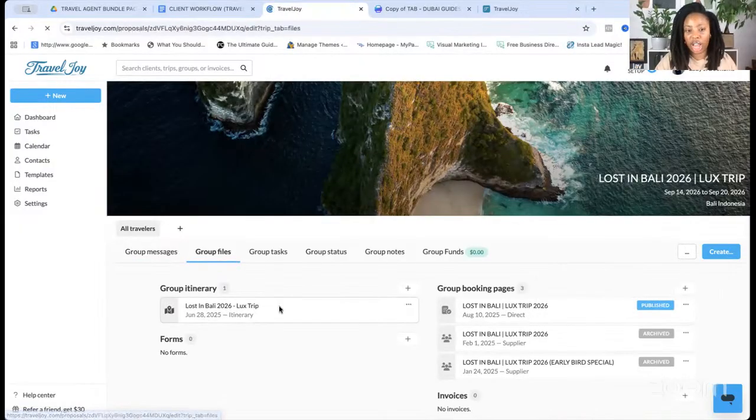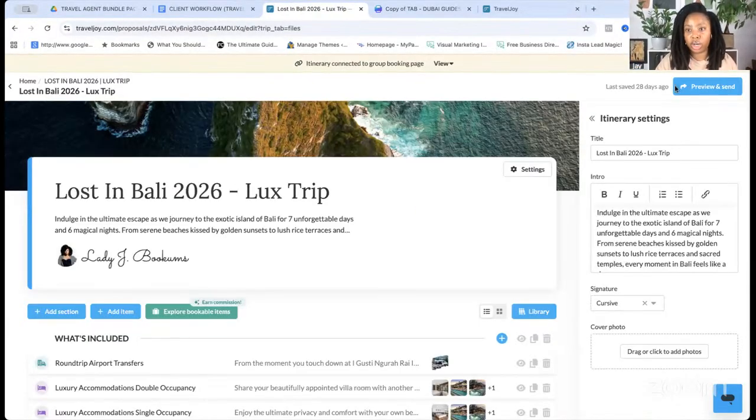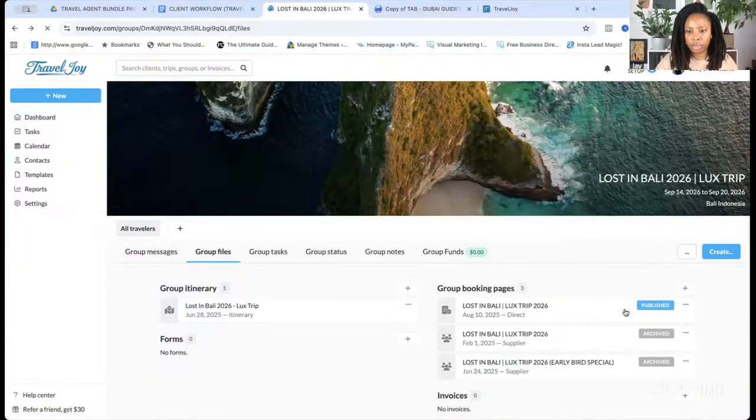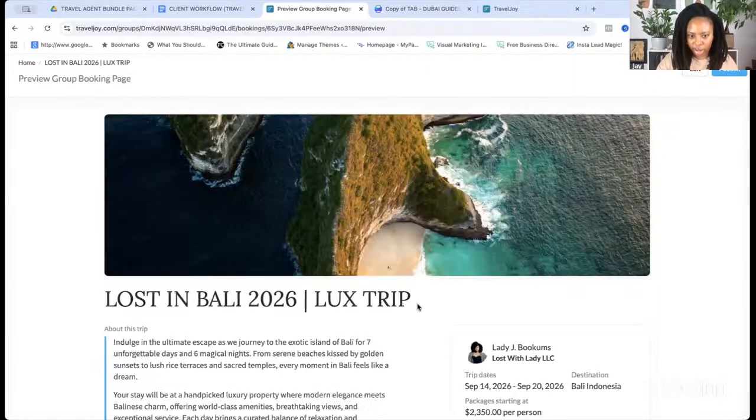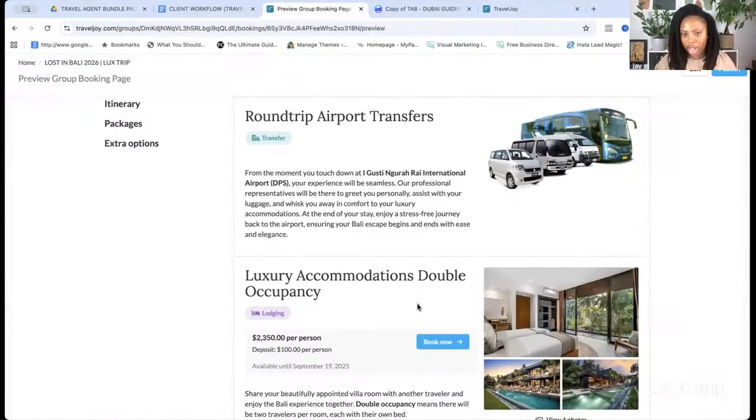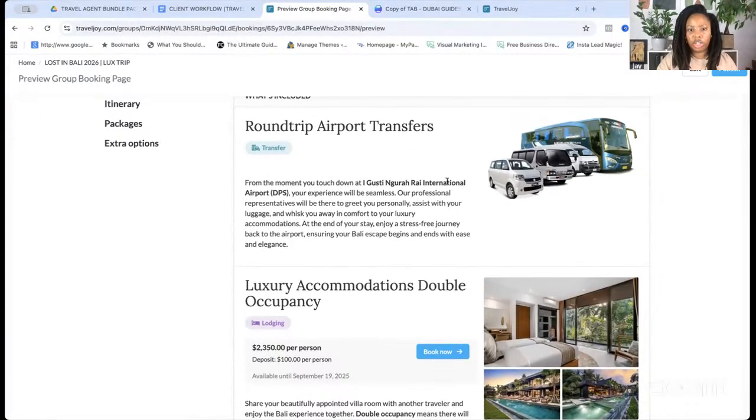So I would suggest that you just make your templates and switch out what you need to switch out. But you do have to pay attention to make sure you're not overstepping anything. Because even with round trip transportation, you always get round trip transportation, but I have to put down a different airport. This one is for Bali. So in Dubai, I would say from the moment you touch down at DXB airport, your experience will begin. The rest of this is going to stay the same, and then I'm going to switch this from Bali to Dubai.